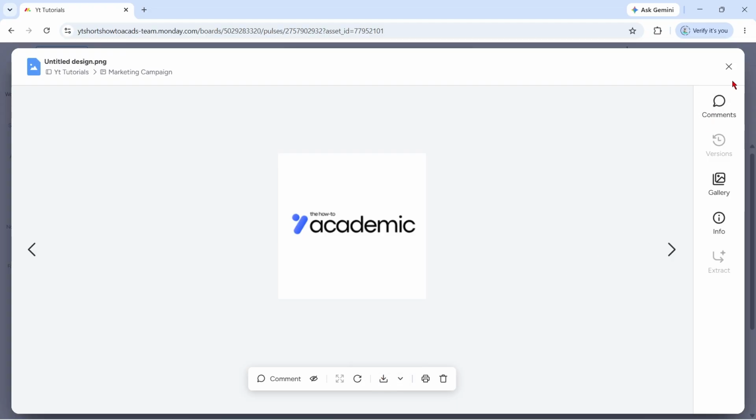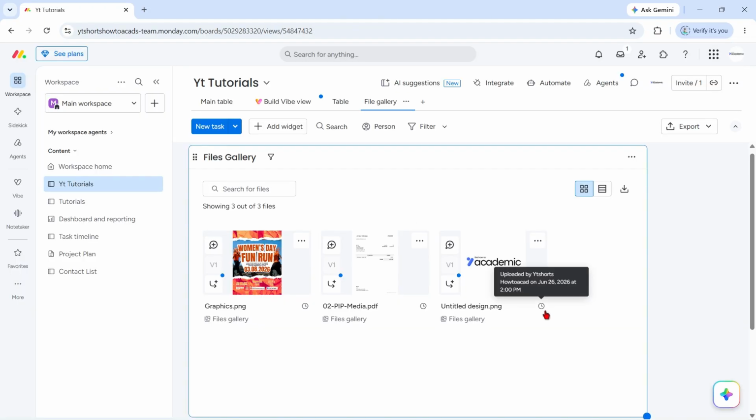Files View is especially useful for creative teams, project managers, and client projects where many documents are shared. Instead of opening each item individually, you can quickly browse all attachments in one screen. And that's how to use Files View in Monday.com.